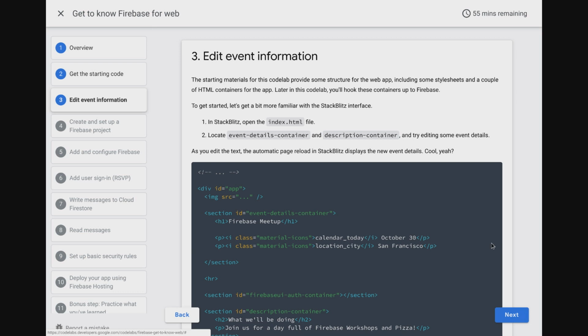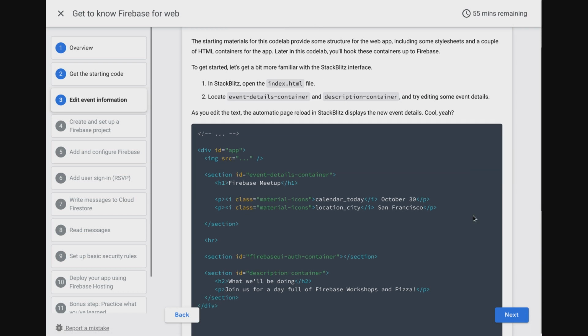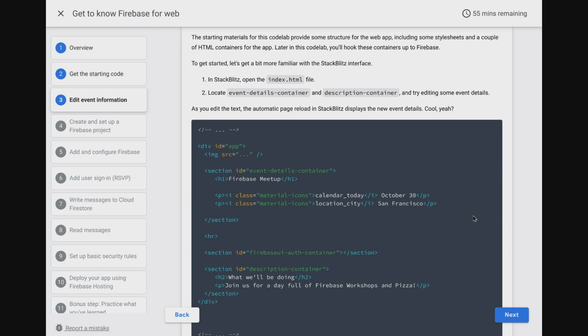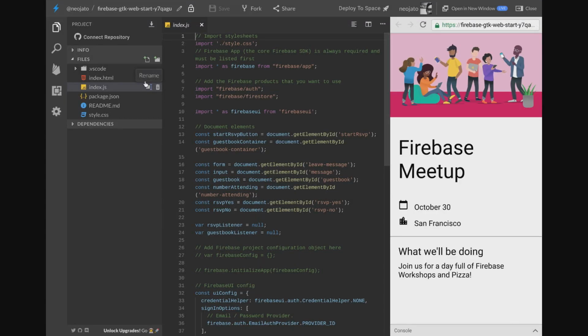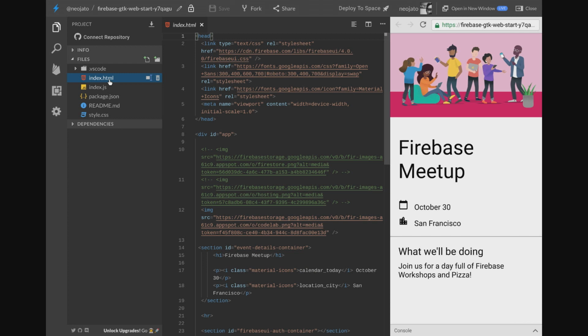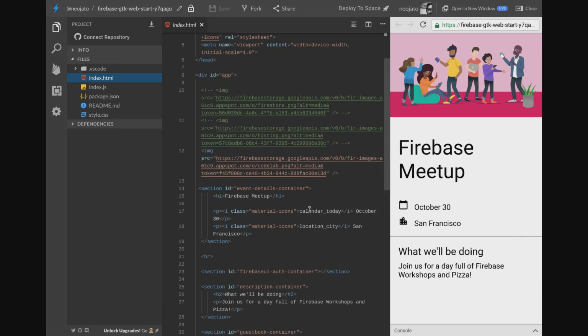Cool. So next, we're going to edit some information, some of the starting materials. Basically, we want to open the index HTML file, locate the event details container and the description container, and edit some of the details that are in there. It's already pre-filled with some. So we go to the index HTML, and it wants us to edit.